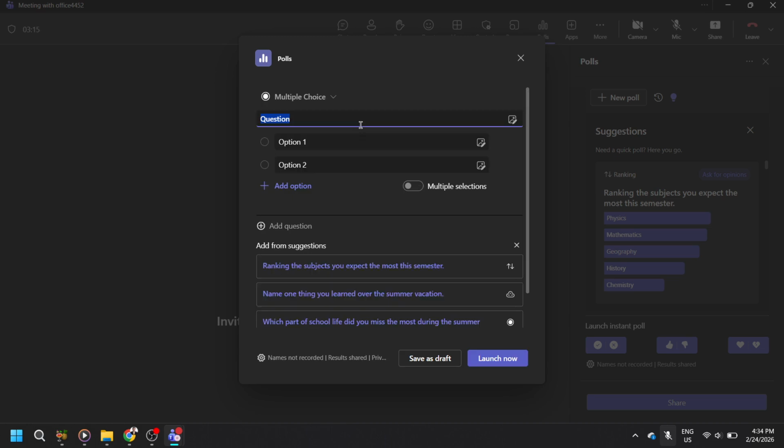Multiple choice polls are excellent for gathering clear, quantifiable responses to specific questions, allowing participants to select one or more predefined answers. Simply click on the multiple choice option to select it. This choice sets the framework for how you'll formulate your question and provide selectable answers for your attendees.